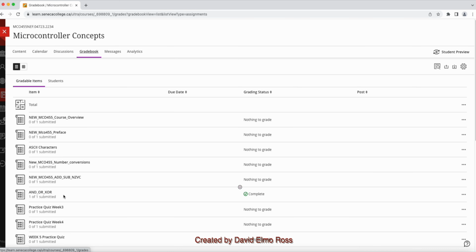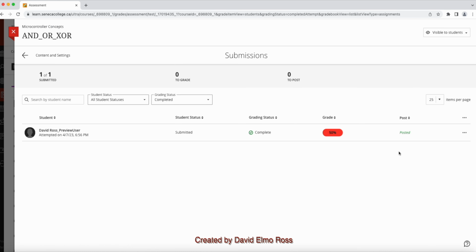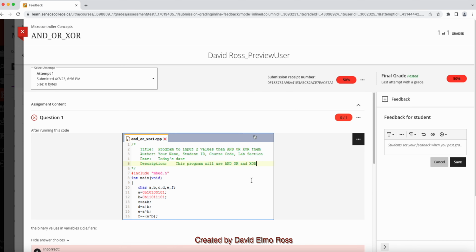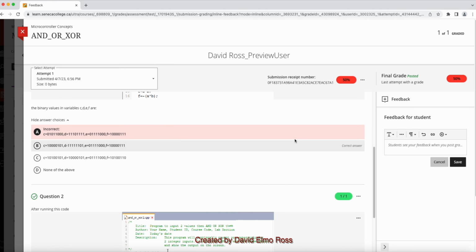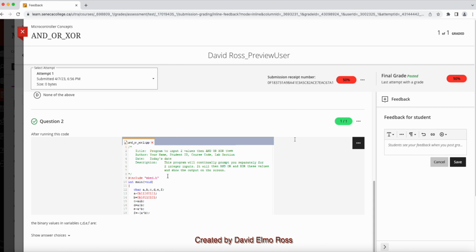And notice in the gradebook, the "and or exclusive or" is complete, so we can click on here and we can see all of our students right now. This is the preview user here, and I can click on here to see how that particular student did. And so this was incorrect. So all the same information that the student got back is exactly the information that I'm looking at here.